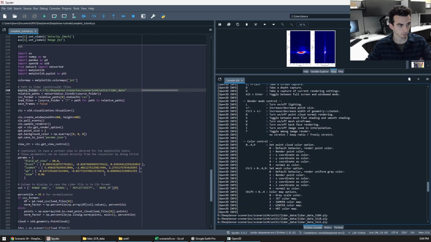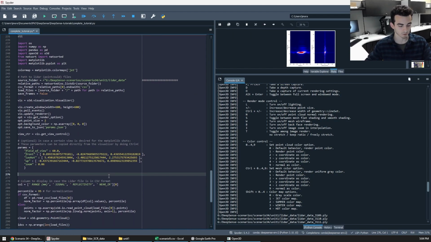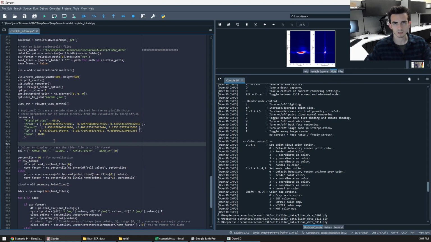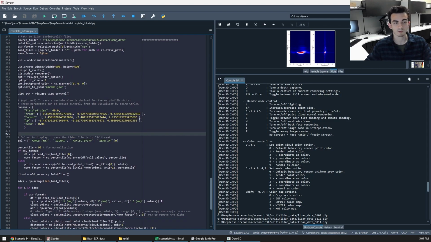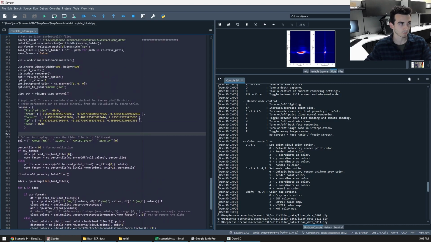And if you want to change your perspective, remember I pressed Ctrl-C to copy the view, and if I paste it, I essentially can use these fields in this dictionary to get my view from the start. And there are many other parameters you can change and you can play in this code. For example, you can start saving frames, so it will take a screenshot of every window. You can change the size of the points, you can change the background color. There are a lot of things that you can do with this code.